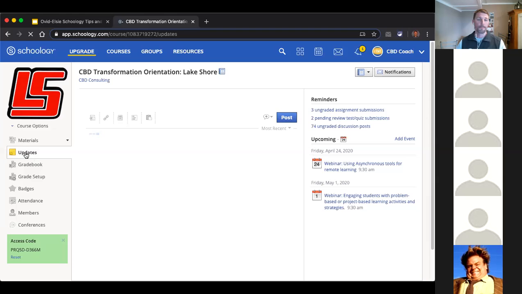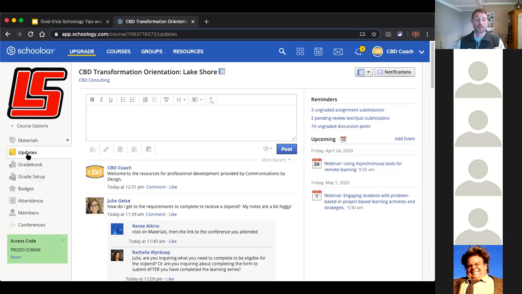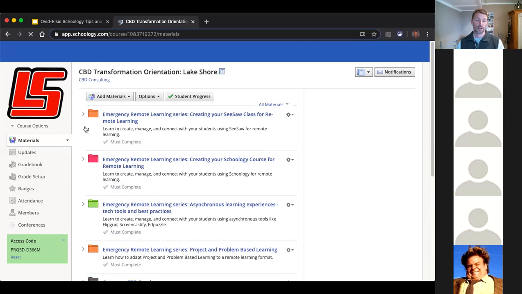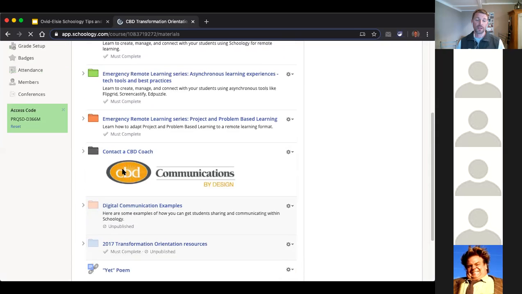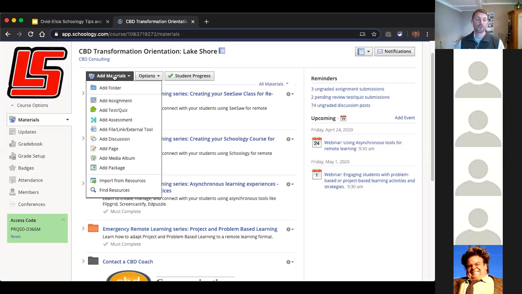Moving forward then, the updates is, as I mentioned, one place that's really good, but most of the work happens within the materials. And I'll just briefly go over the materials. You can see that in the materials, I have a variety of different folders, and then I can just simply post regular links, any of these different materials in there. And a folder is really nice, kind of the best way to store your information.